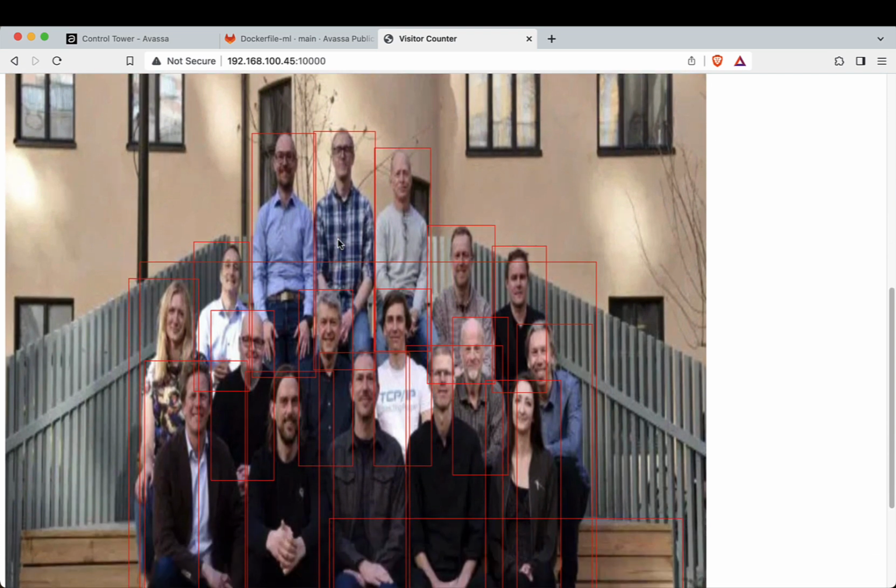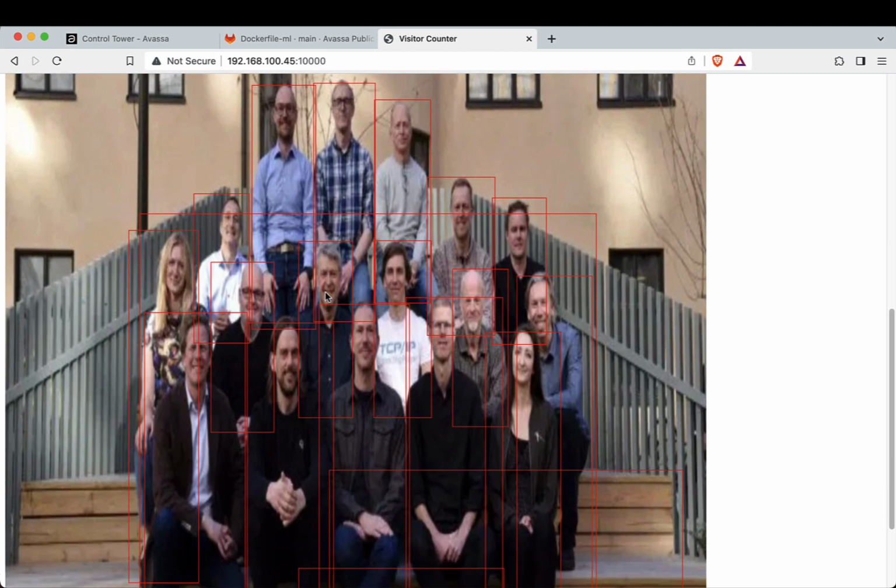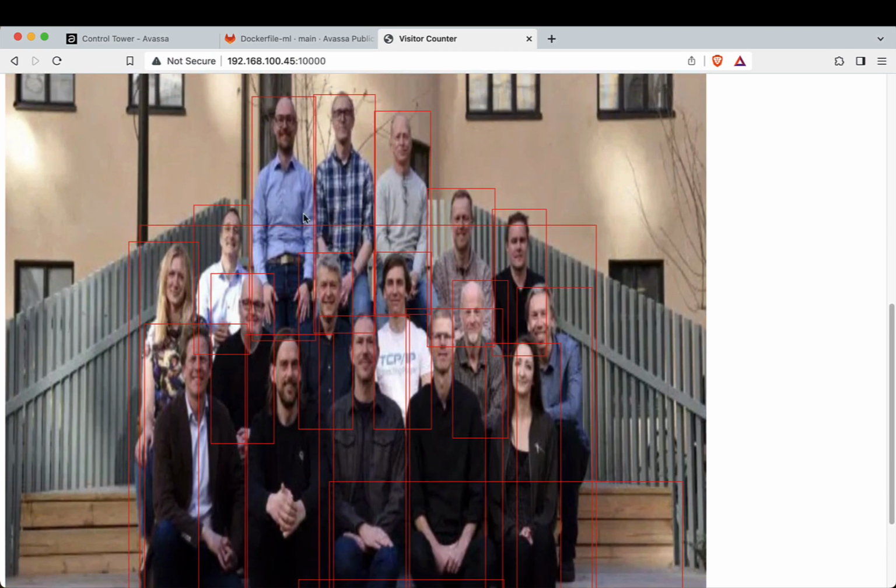And what we get back is a number of bounding boxes where TensorFlow has detected people. And what the front-end container does then is it takes those bounding boxes and draws them as an overlay on this image. And this is the result of that. So here you can see all the bounding boxes where TensorFlow thinks there is a person in this image.